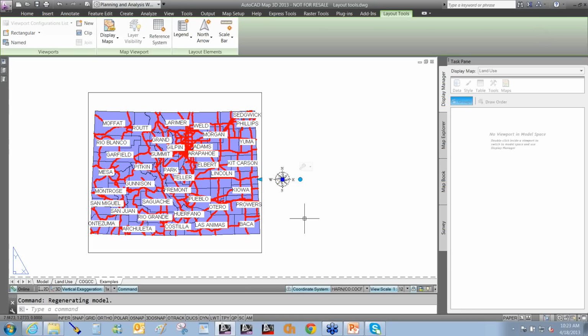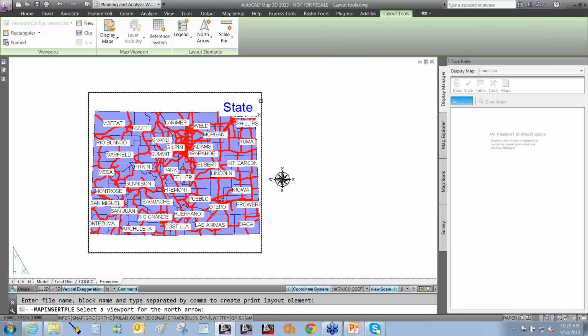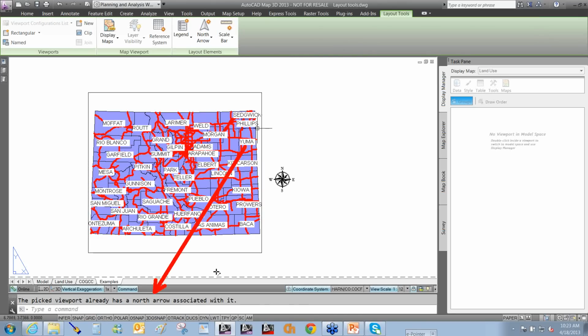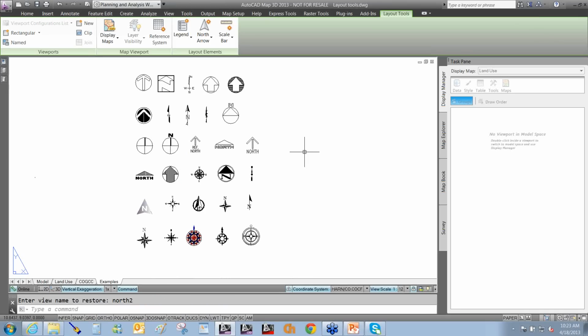Now remember what I said earlier. I don't like that north arrow. I want to change it. Boss doesn't like it, wants to change it to something else. So I pick this and I come up here and I grab this guy. Nothing happens. Down here, warning message. Okay, it's already got a north arrow associated with it. Can't do anything. So I've got to erase this in order to do something else. No, don't explode it. I know somebody was thinking that out there. What if I just explode it? No, don't explode it. Don't do it.